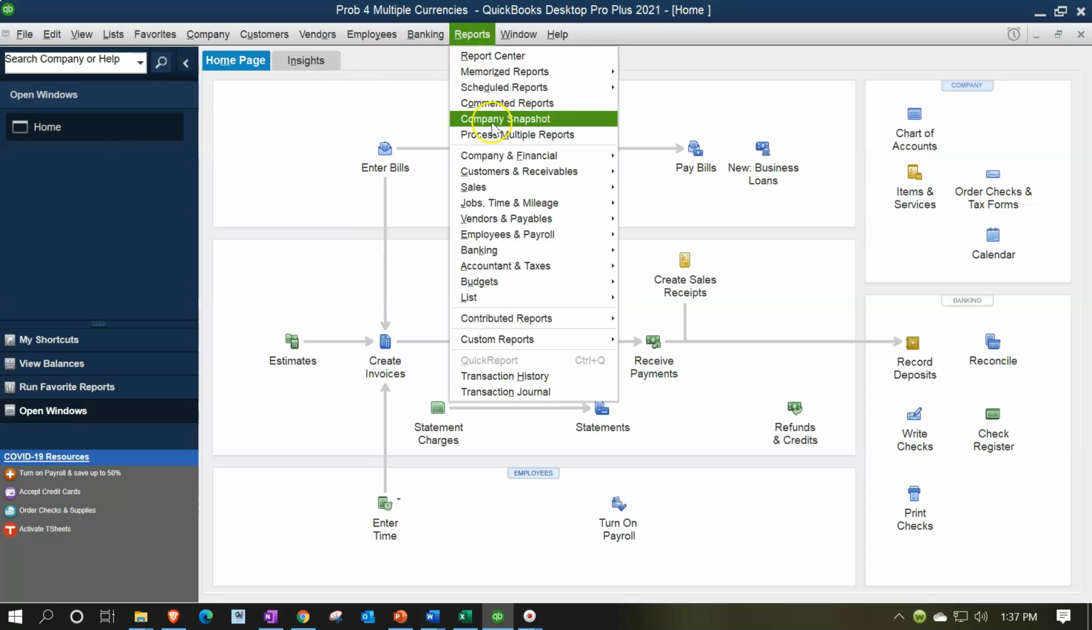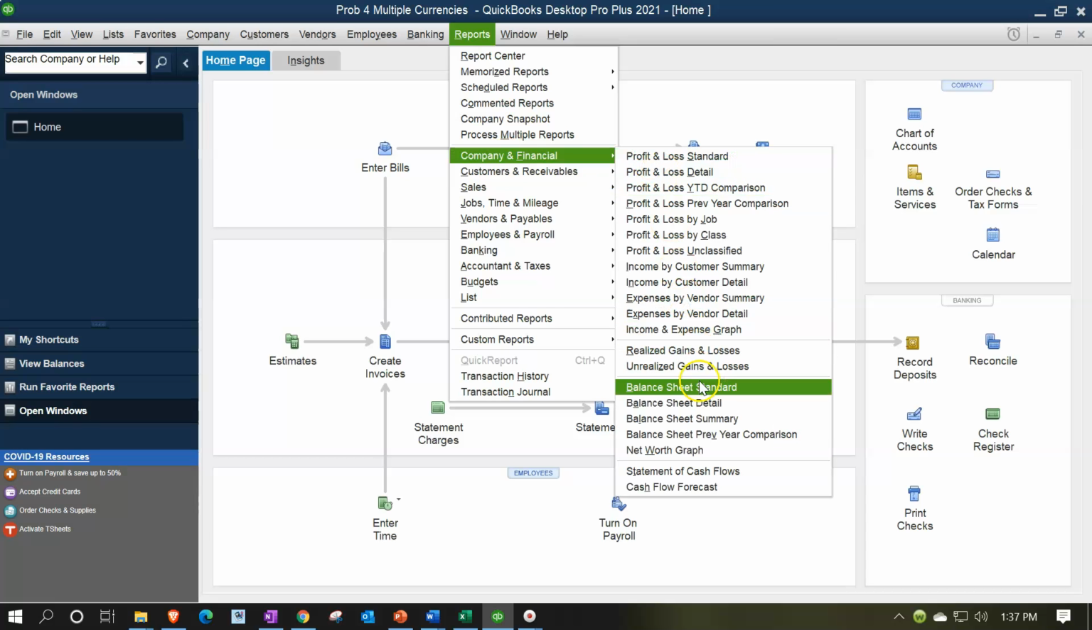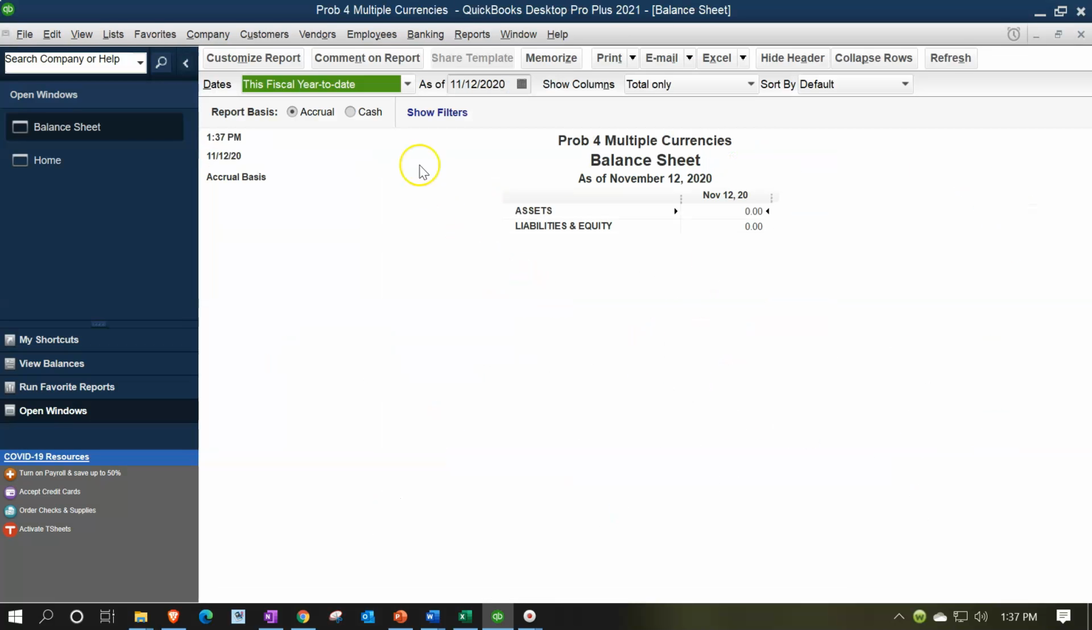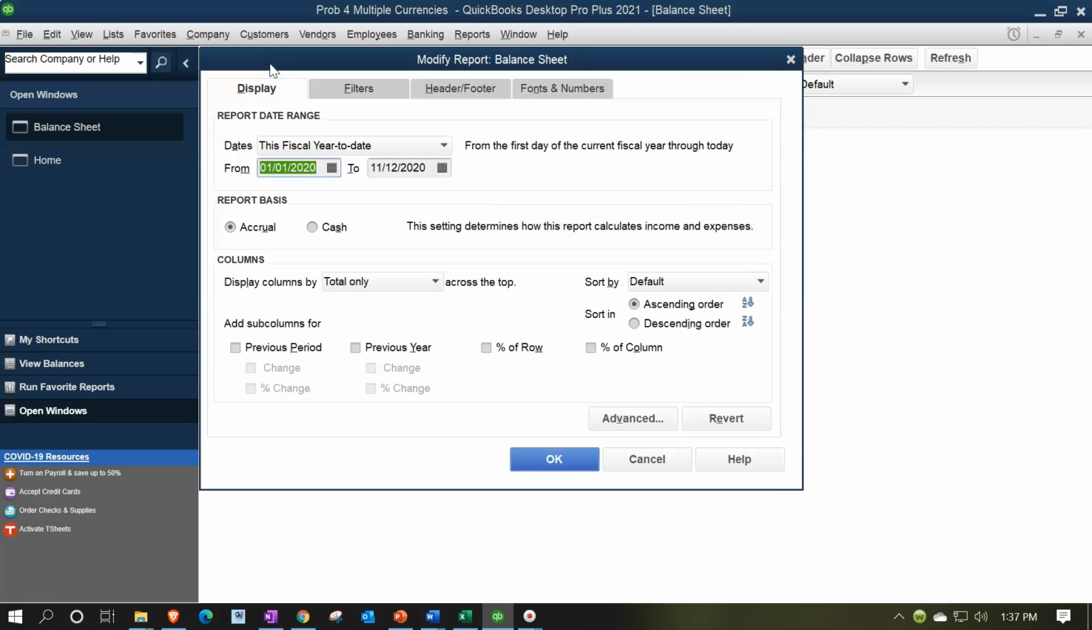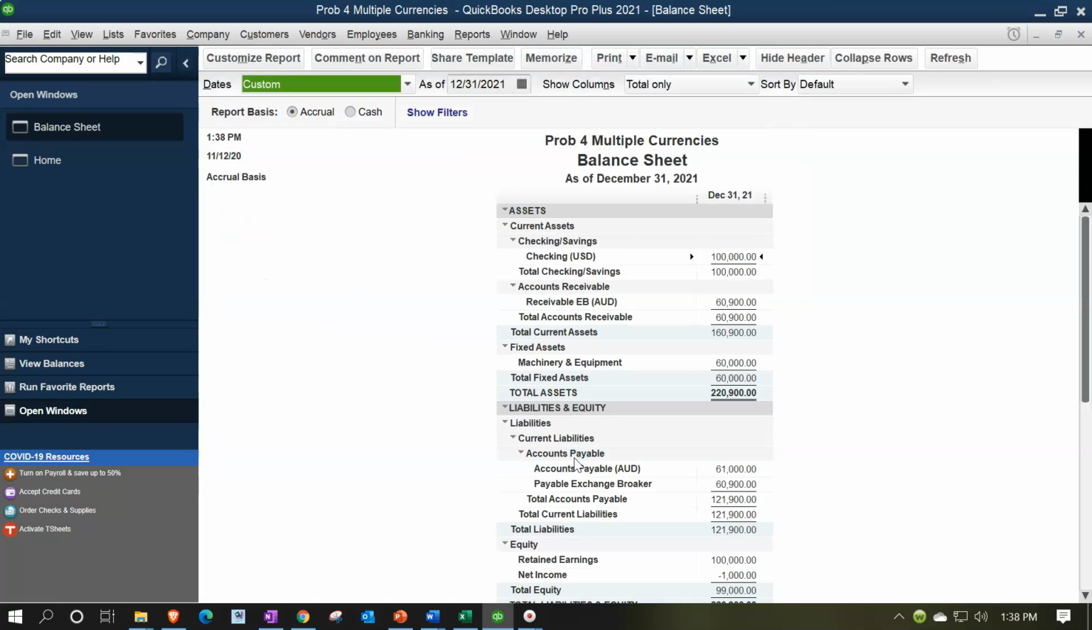Go into the reports dropdown, company and financial, scroll it on down to the balance sheet standard. We're going to customize the dates up top from 01/01/21 to 12/31/21. Go ahead and run that report.